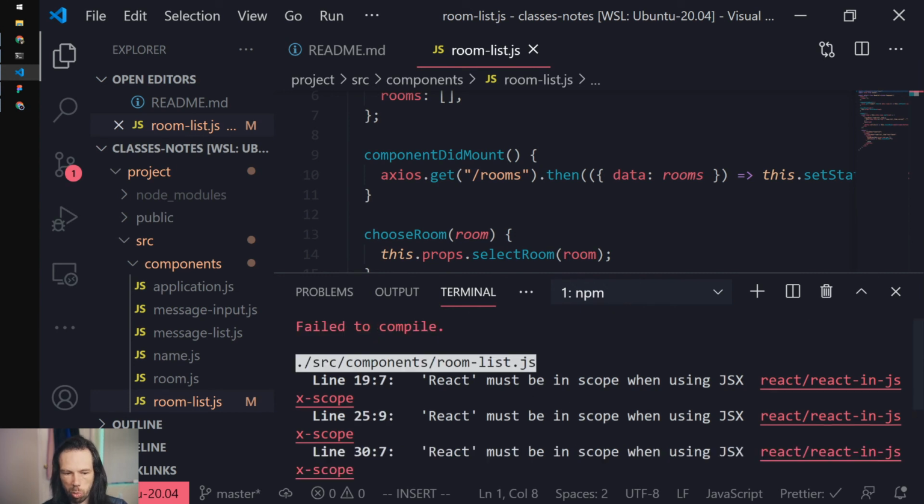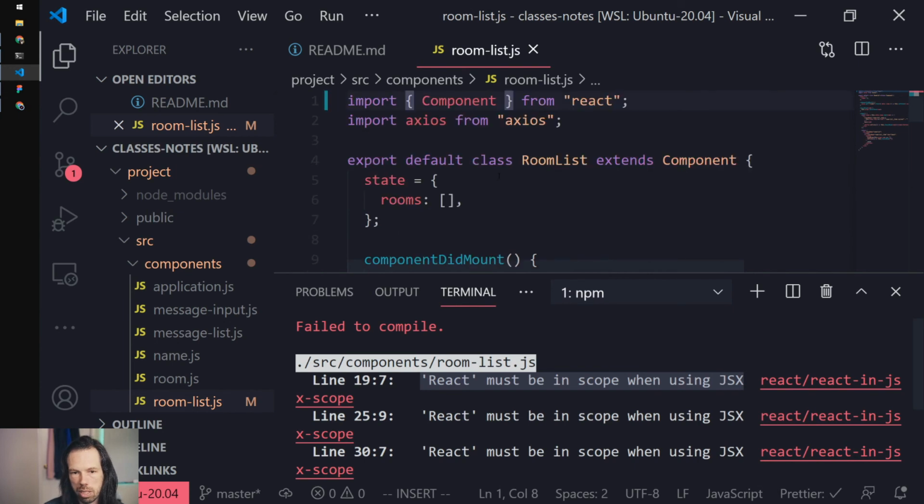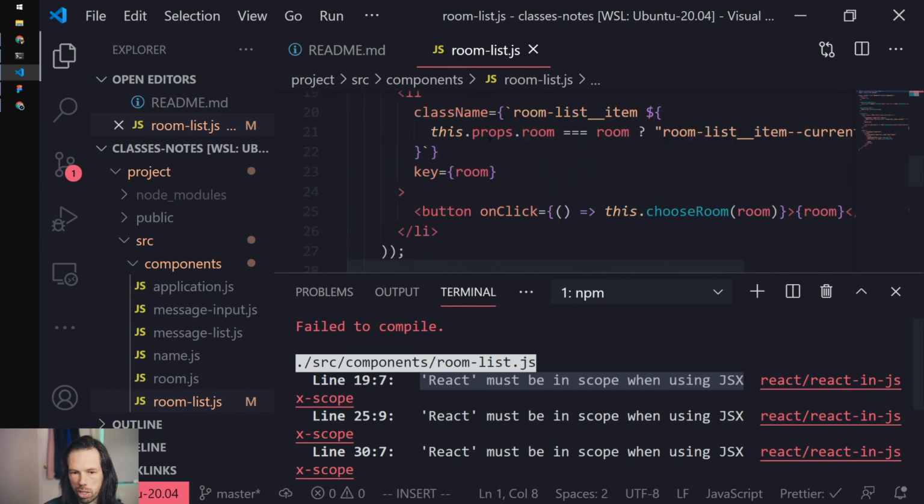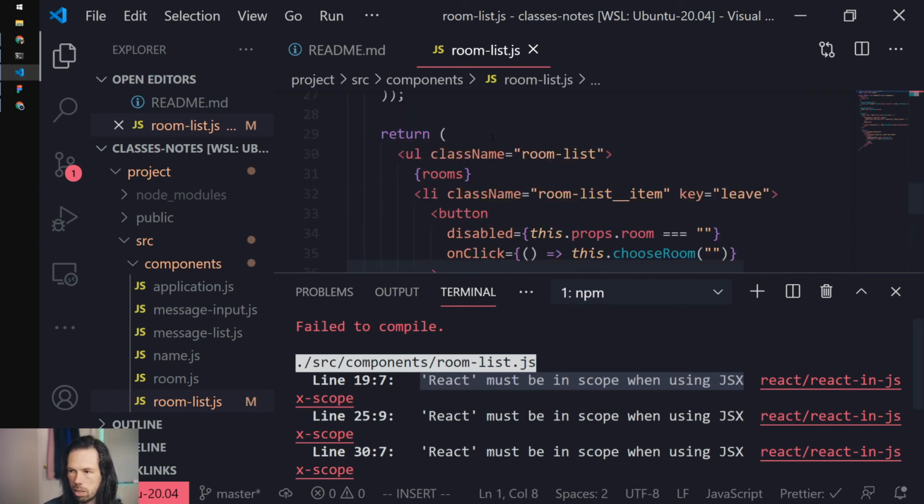React must be in scope when using JSX. So that's the warning I'm getting. And what that means is that somewhere we're trying to use React in this file. And that's right here, but we just don't see it.